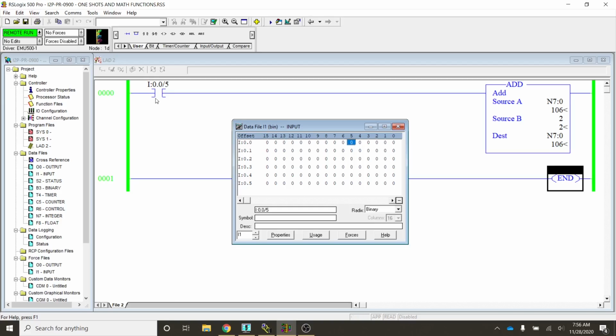The problem here is that every time this rung has a true or rung continuity, it will add 2 to that result. So if 500 scans go by, it's going to add 2 to N70 and put it back in N70, however many scans go by. It looks like we had about 53 scans go by. That's why it's 106. So we need to learn about a new instruction that is going to alleviate this issue, and it's called a one-shot.